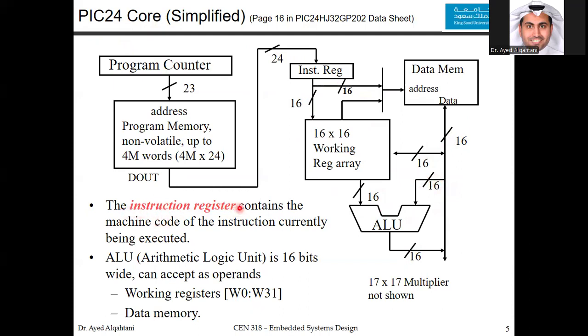We have also the instruction register that contains the machine code, as we explained, and the ALU, or the arithmetic logic unit, is actually 16-bit. You can see the input has 16 bits and the output also 16 bits. And it accepts operands either from the working registers. We have specific names for these working registers, W0, W1, all the way to W31. If you get it from the working register, they will be in this array here, or from the data memory, as you can see here.